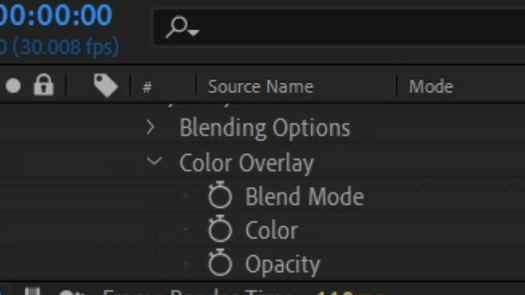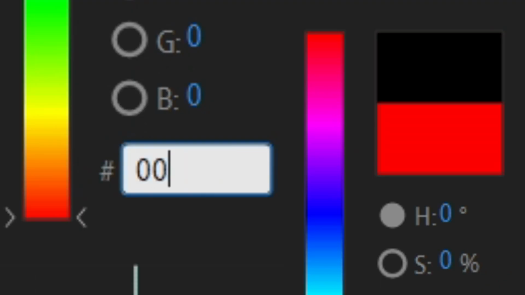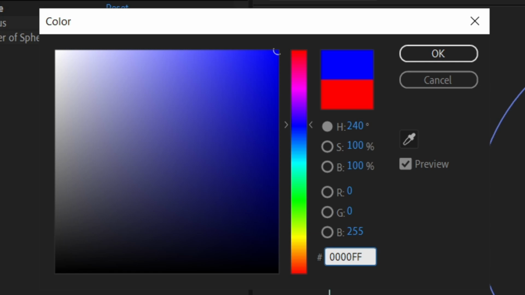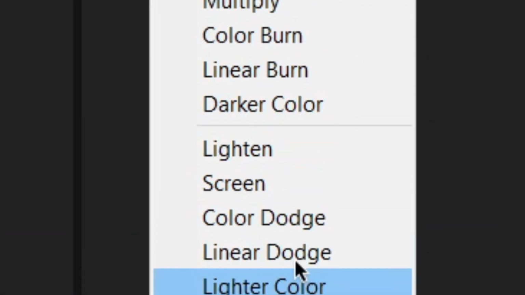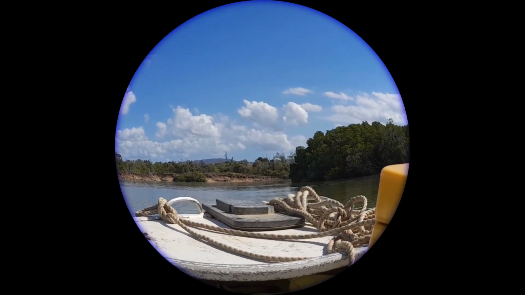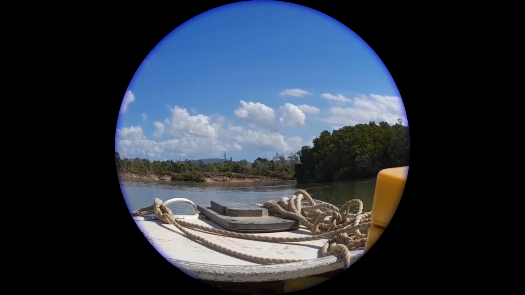Click on Color Overlay and set the color to 0000FF. This is as blue as it gets. And click OK. And finally, set your blend mode to linear burn. And there you have it, a simple yet easy way to do the fisheye lens effect in After Effects.